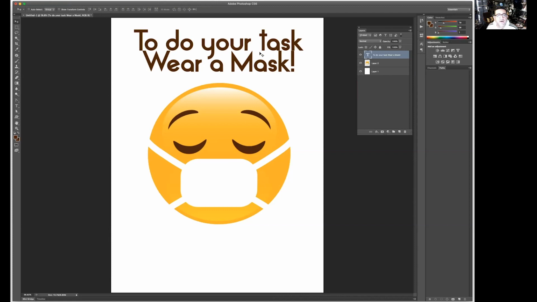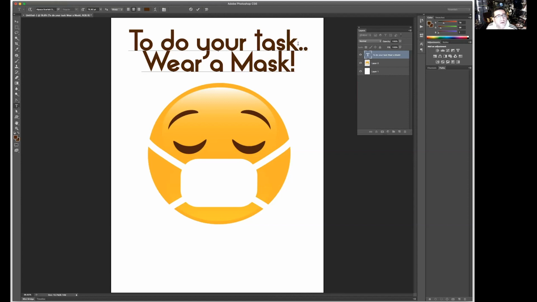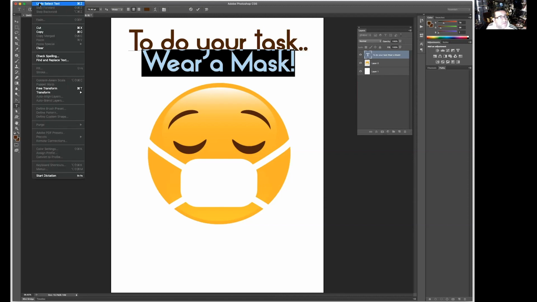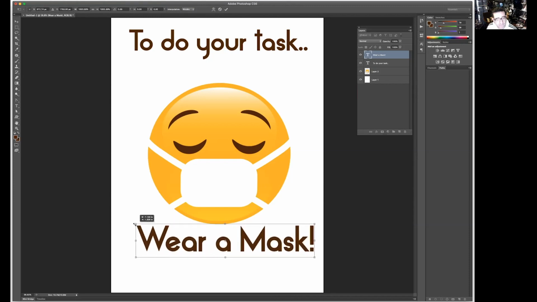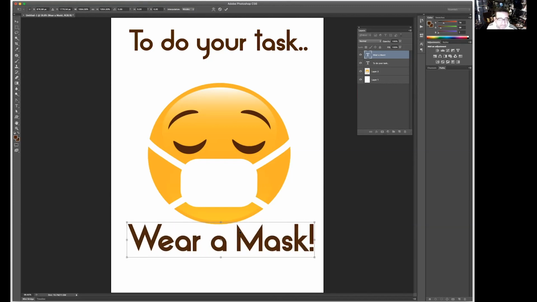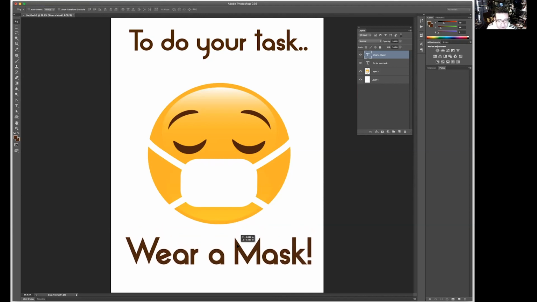So here we go. So to do your task, wear a mask. Maybe we could probably add a couple of dots here. And maybe I can cut this off, edit, cut, come down to the bottom, edit, paste. And then do it again, Command T, and stretch it. Just like that. Double click it, or press return. There you go. That's looking pretty good. To do your task, wear a mask.